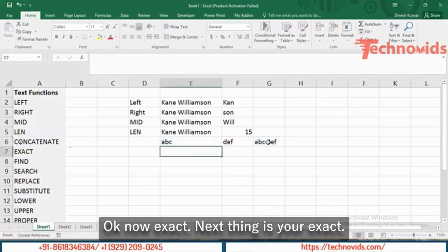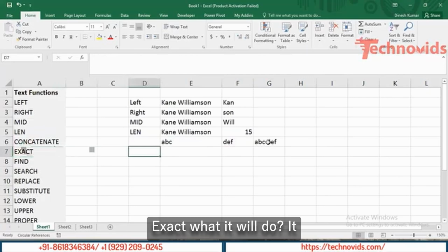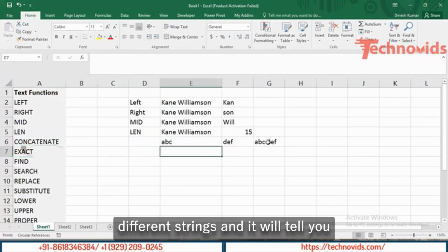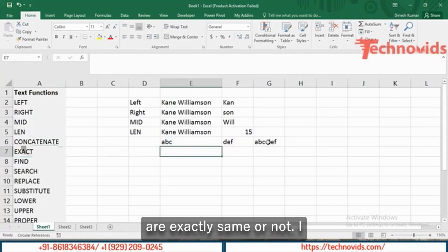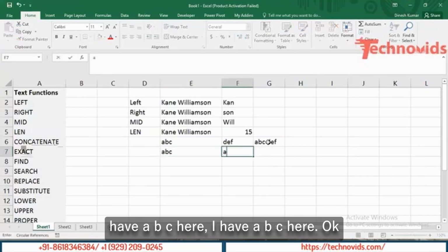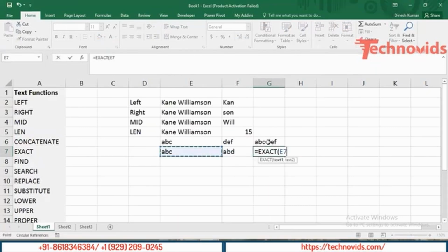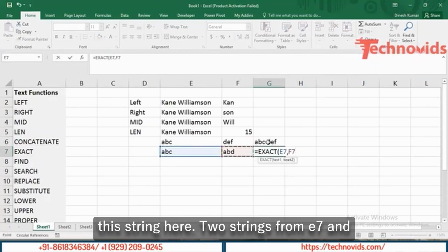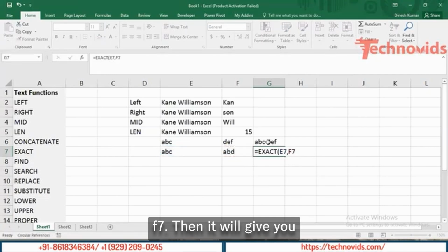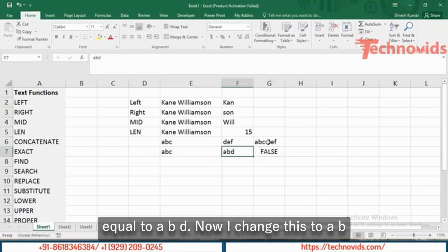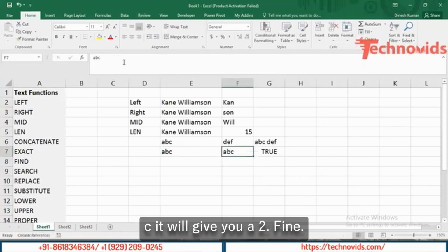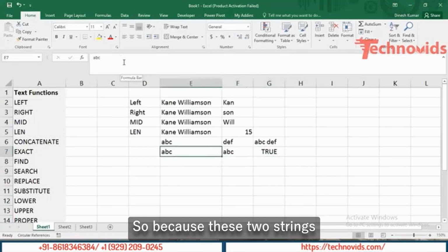Next thing is exact. Exact will check two different strings and tell you whether both the strings are exactly the same or not. Let's say I have ABC here, I have ABB here. Now I can say equals to exact, and I give these two strings from E7 and F7. Then it will give you false because ABC is not equal to ABB. Now I change this to ABC, it will give you true, because these two strings are the same.